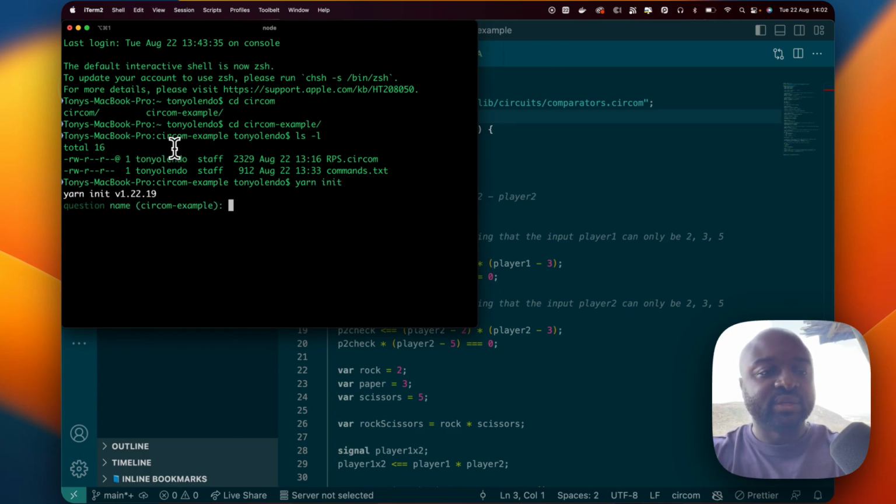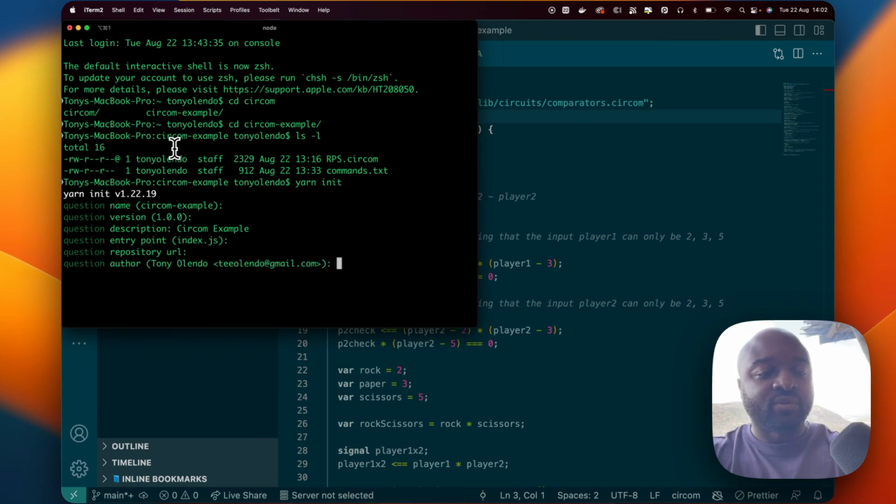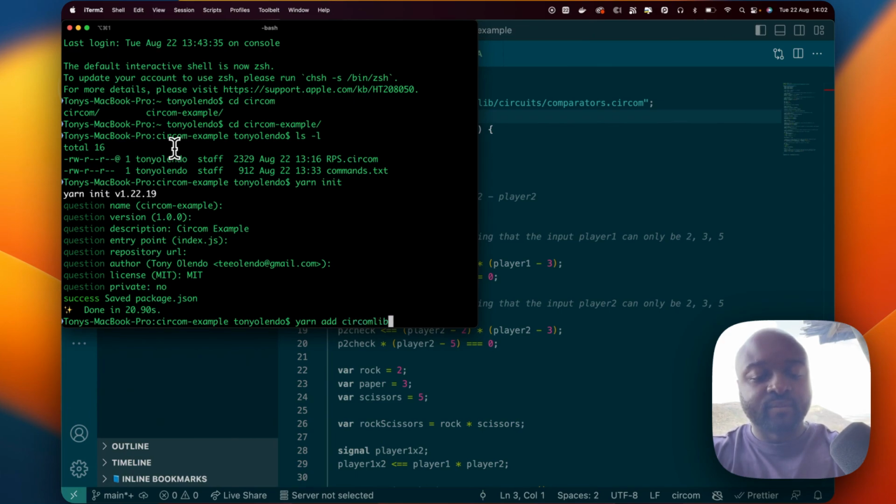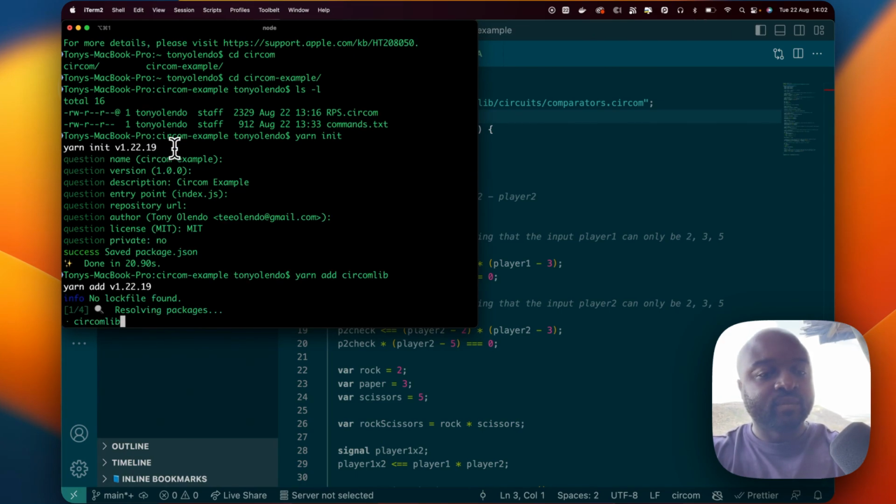So I'll do a yarn init, go through the process. Yes, it's version 1, circom-example. In the folder, I just have a file that ends with .circom, and the other one is just a text file that I use for everything else. MIT, yes. No. And that's it. So we have a package.json defined. Let's add the circomlib to the project.